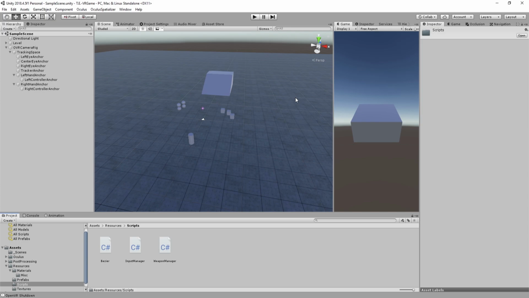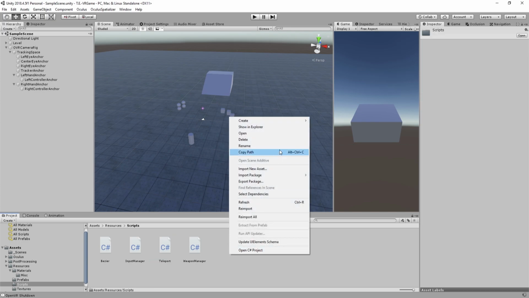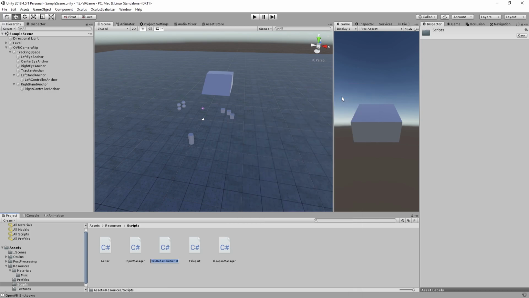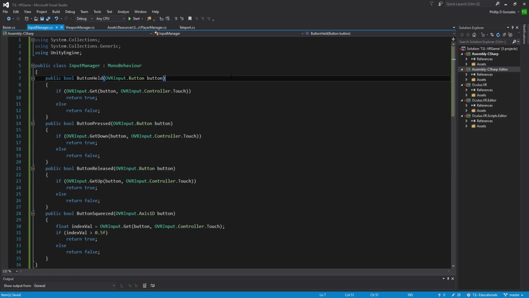Next is Teleport. And lastly, Player Manager. Once you've made all those, open them all up. Once your scripts are open, navigate over to the Input Manager class, and let's discuss.